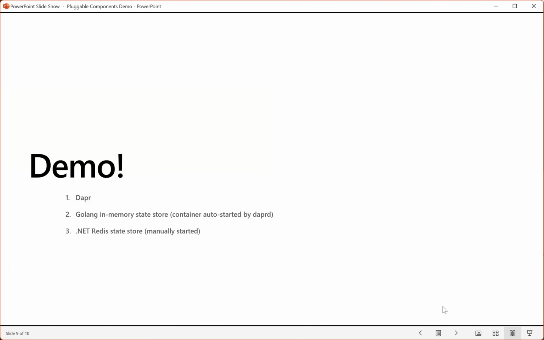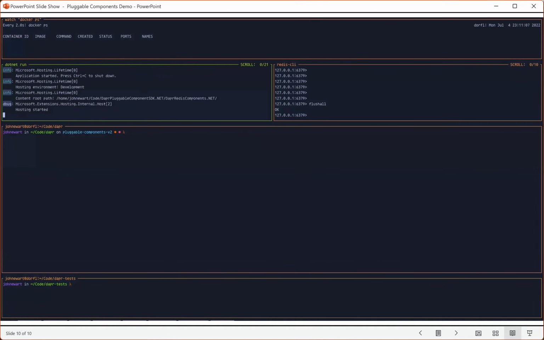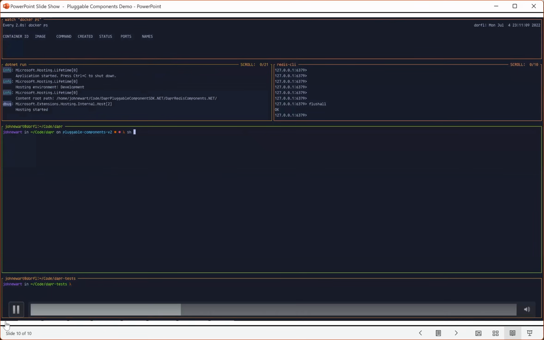So I'm going to go ahead and show a quick demo. This is pre-recorded. I will pause and narrate a little bit as it goes. Basically, I will show Dapr, shockingly, and then I will show a Golang in-memory state store that's in a container, and then a .NET Redis state store that has been started manually. So here, I'm going to start manually the .NET Redis state store. It's going to boot up. And then I'm going to start the Dapr daemon down below.